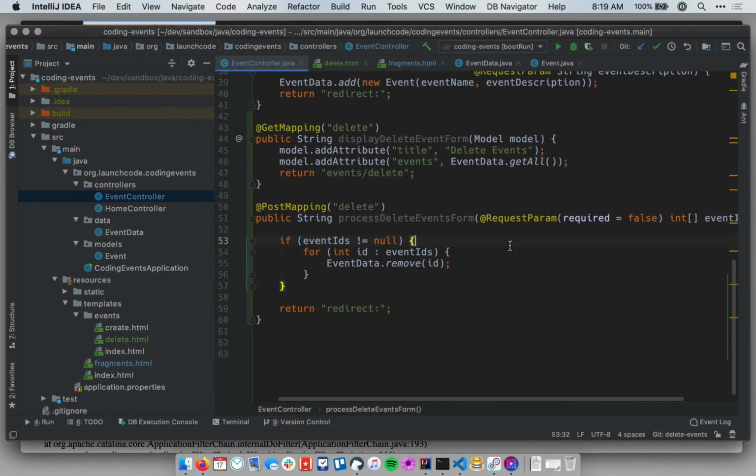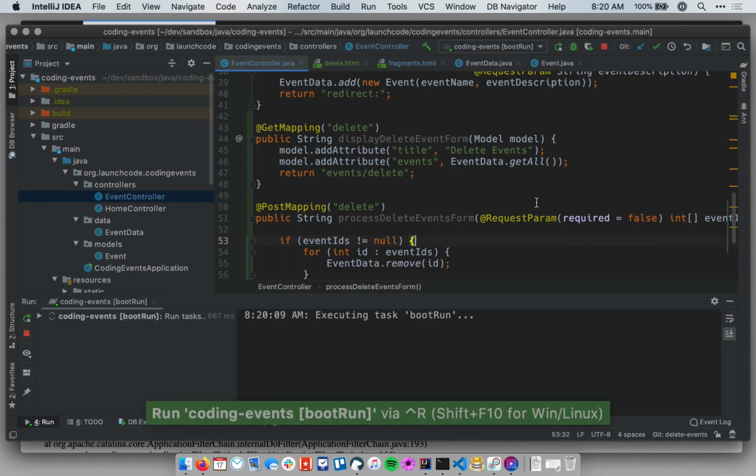Okay, so now if someone does check a box, this check will pass and we'll loop through the array of event IDs. If someone does not check a box and the event IDs is null, we won't do that, and we'll avoid a null pointer exception here. All right, let's restart and see if that does the trick.